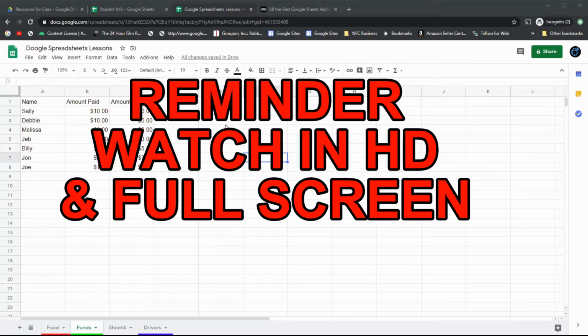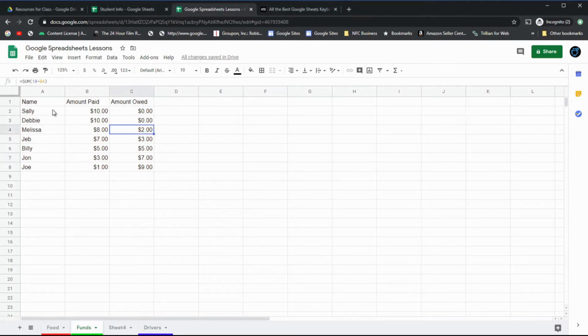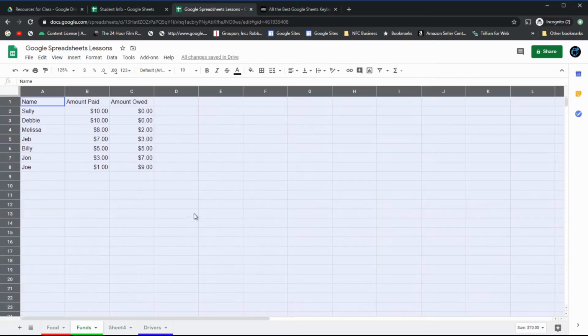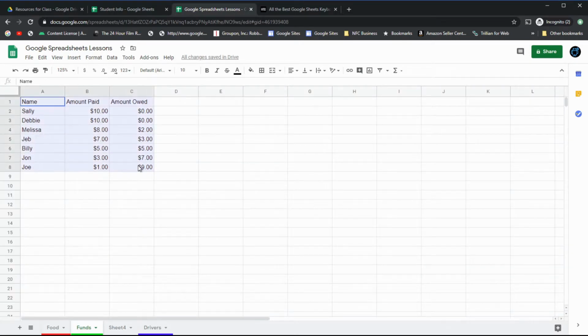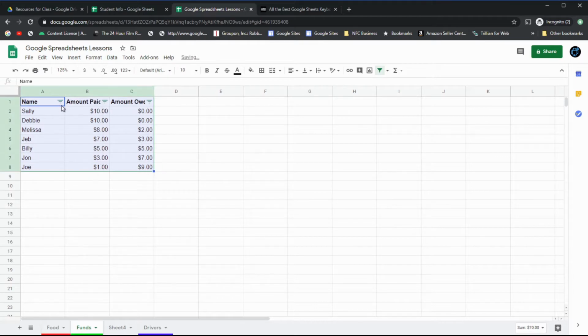So there's two ways you can apply filters to your data. One is to highlight your entire table or just the entire sheet. Once you do that, you can go up to the top to Data, click Data, and then go to Create a filter, and you'll see these little slanted arrows pop up on the headings for you. Now I'm going to undo that.